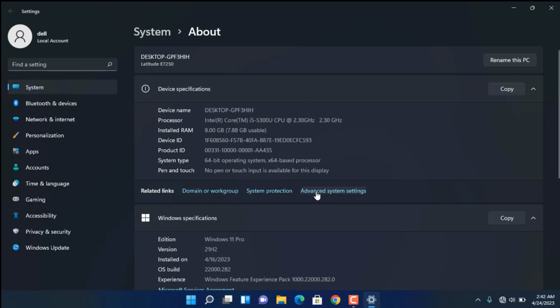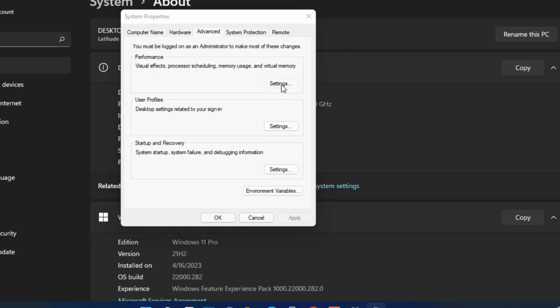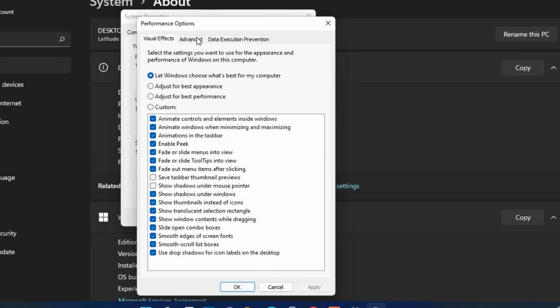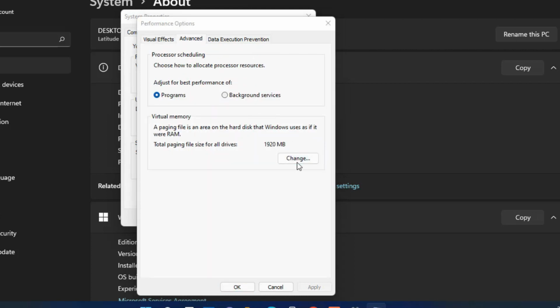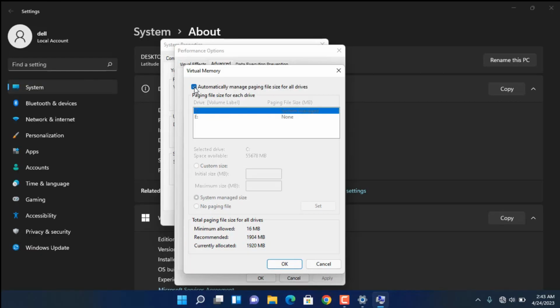Let's go. Now click on Advanced System Settings. In this pop-up window, in the Advanced tab, click on Settings. Again in the Advanced tab, click on Advanced. In this part, click on Change. Here, the thing you should do is uncheck Automatically manage paging file size.